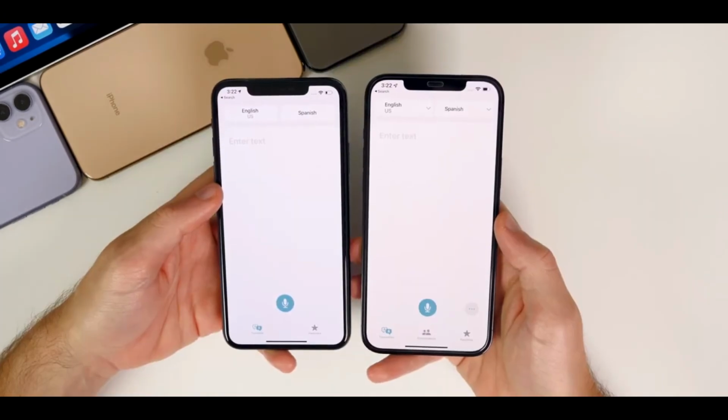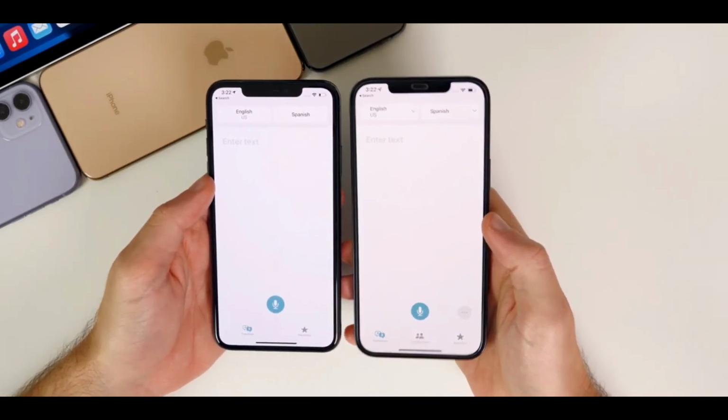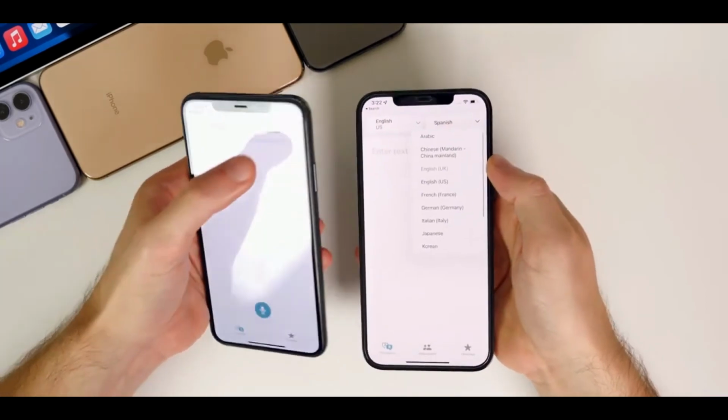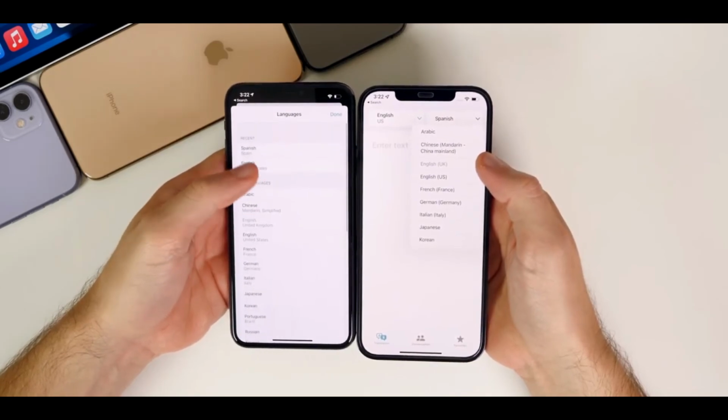We also have some changes inside of the Translate application. So you can see up top, we have some minor UI changes. If you tap on the menu right here for Spanish, you can see it opens up in a menu like that, whereas before in iOS 14 it opened up a whole new page.